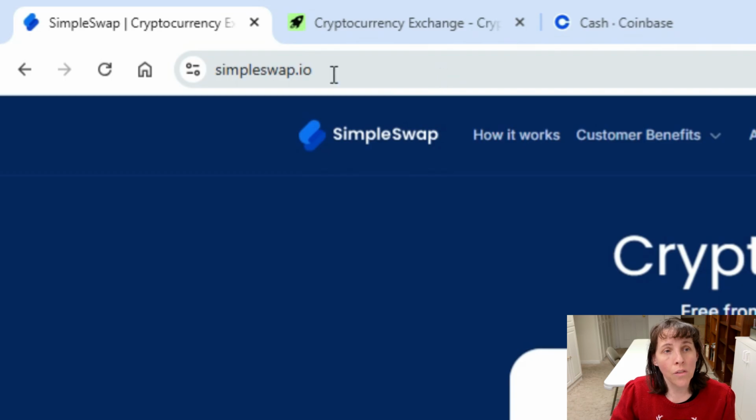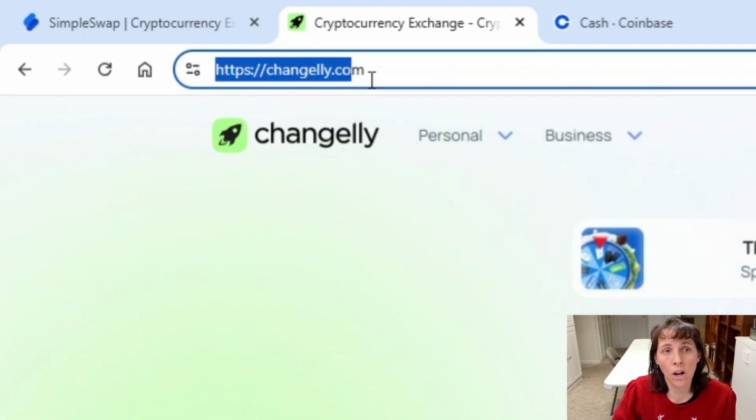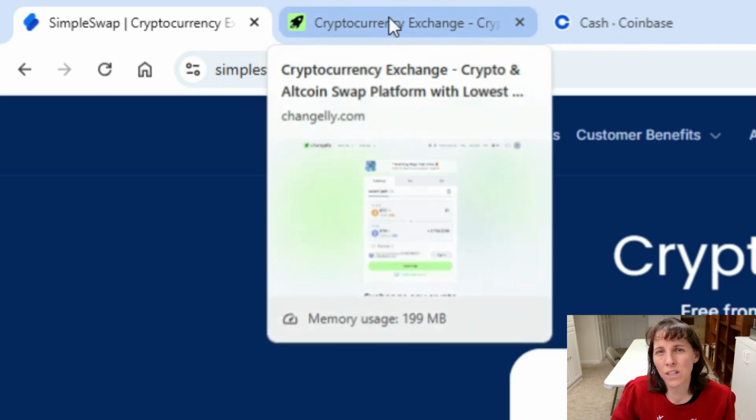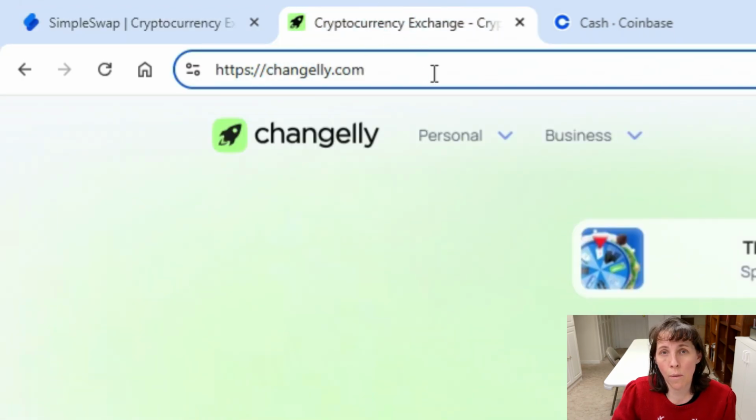Although there have been times when SimpleSwap was down and I had to use Changely.com. So Changely is a good alternative if you can't get SimpleSwap.io to work for whatever reason. Maybe it's down for an hour or whatever. It's very rarely down, but there have been occasions where I had to do my swap on Changely. And I know there are others out there. You can Google to see if you can find another website.